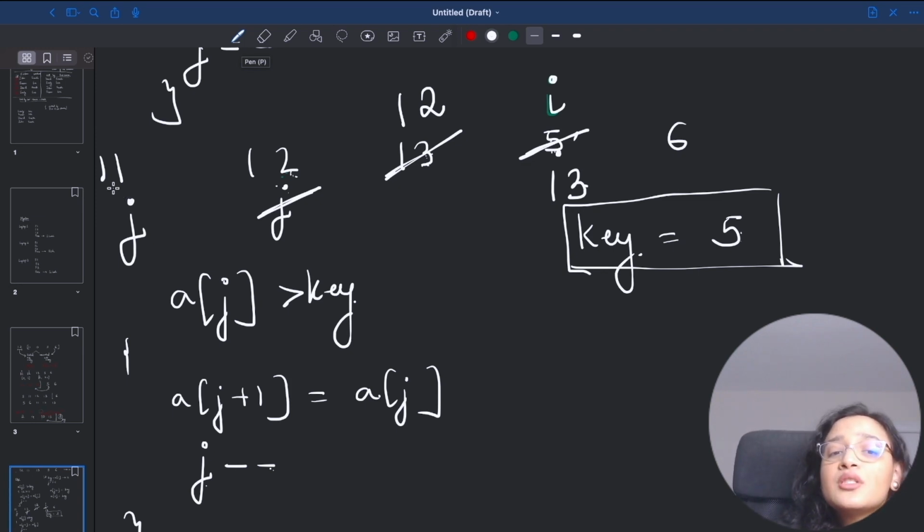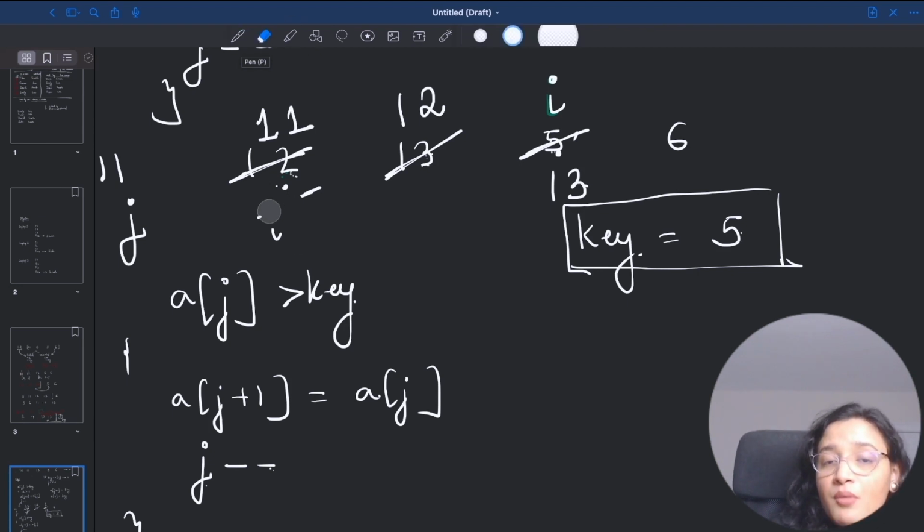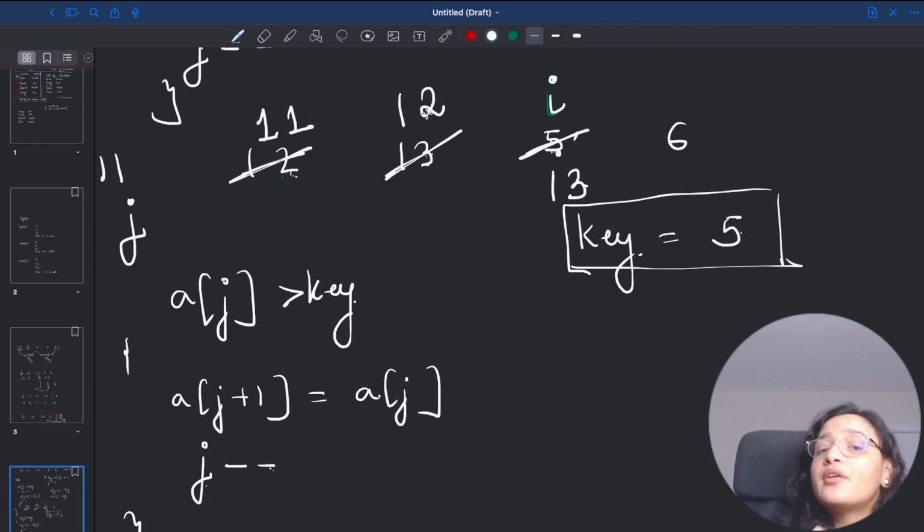What I need to do is swap this and give a value of 11, right? Because I've given a value of 11, have I forgotten or missed out the value of 12? No, because this number 12 is already present here, so I have not lost any data by overwriting, right? And you're going to decrement the value of j.